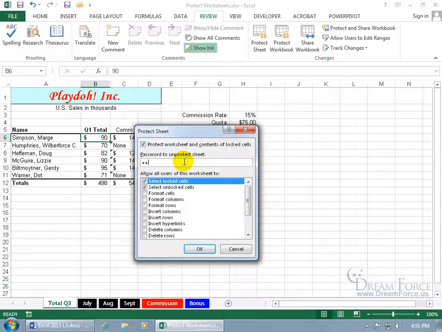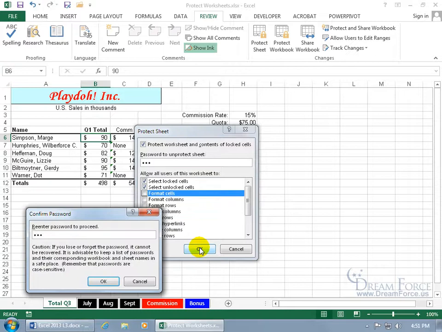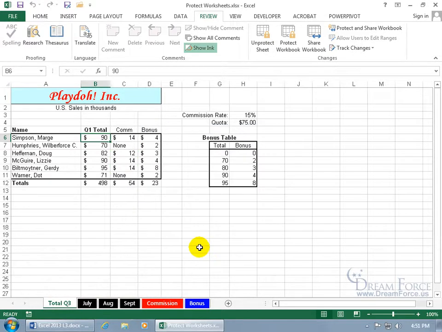I'm going to go ahead and protect it and type in boo. And then down below it says you can allow users to select locked and unlocked cells, and you can also allow them to format cells once you protect the worksheet. I'm just going to allow them to select the locked and unlocked. Click OK. Go ahead and type in the password again to confirm it, hit enter, and now it's locked.